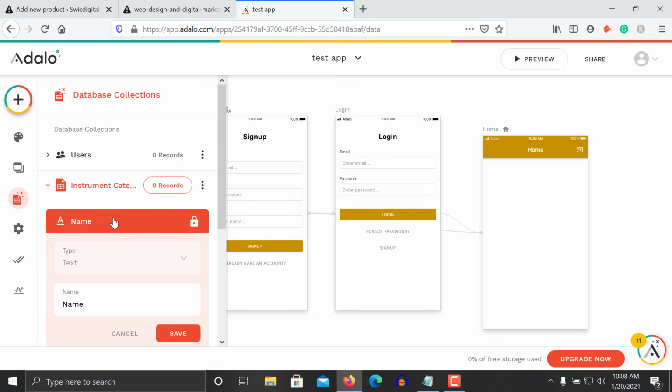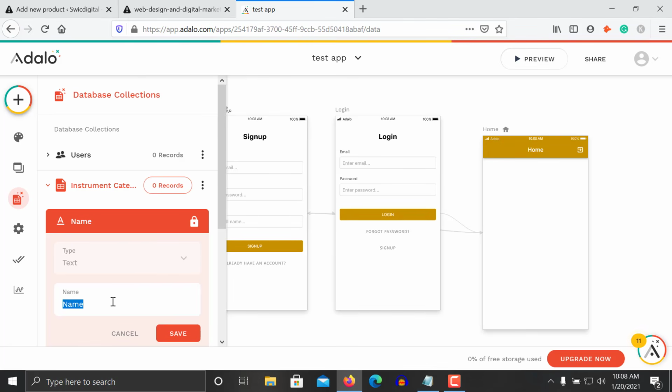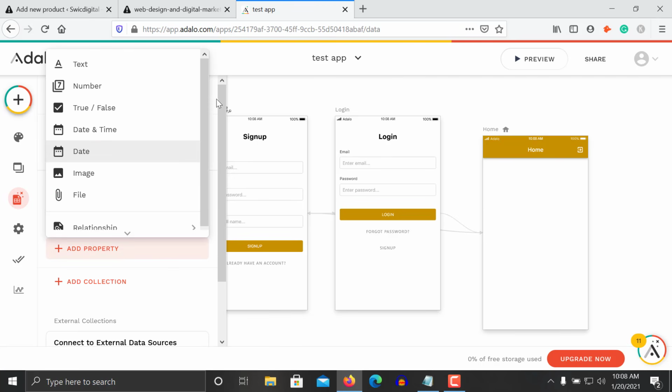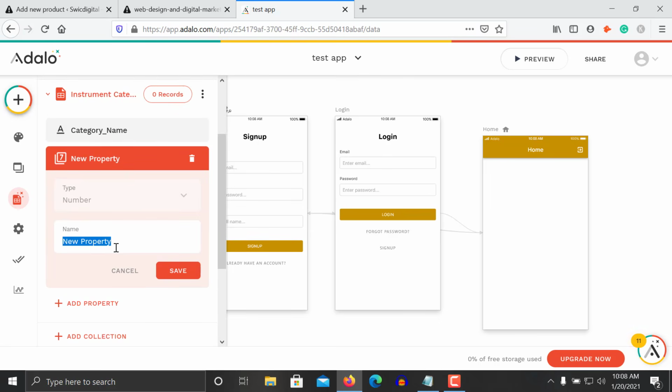So the first thing here is the category name, and the next is the ID. So I'm going to say category name. So I could do it like this. So next I'm going to add my category ID, which is a number. So you see it's a number. So I'm going to add my category ID. So now we're done with that.